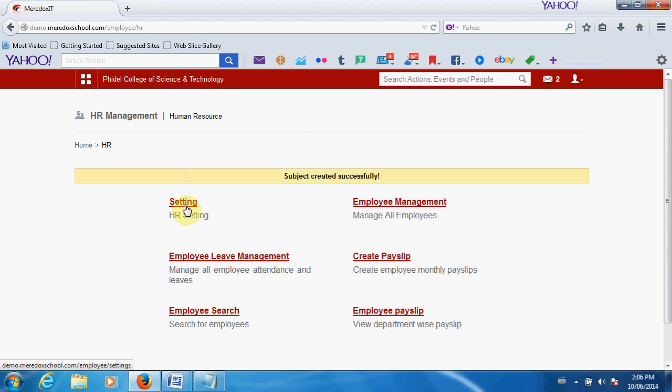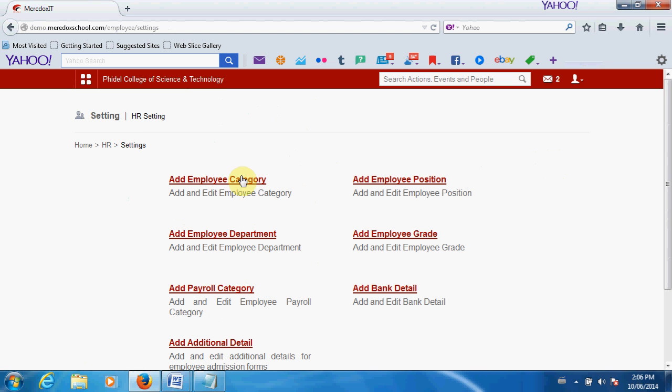You have a setting, general setting. You click on the setting: add employee category, add employee position, add employee department, add employee grade, add payroll category, add bank detail, add additional detail. We may not go straight to all these modules. We'll go straight to employee category.